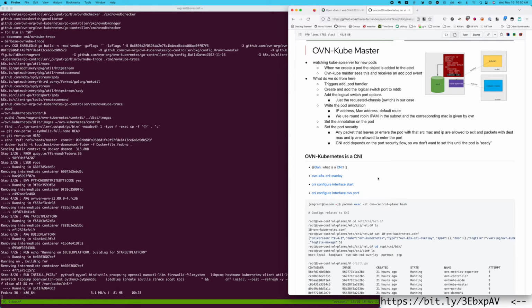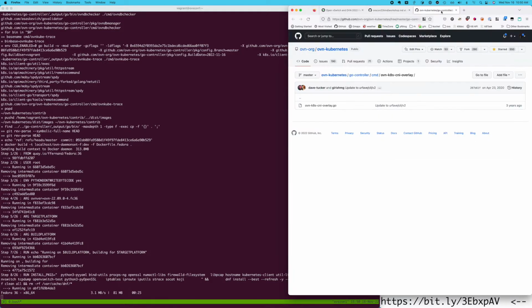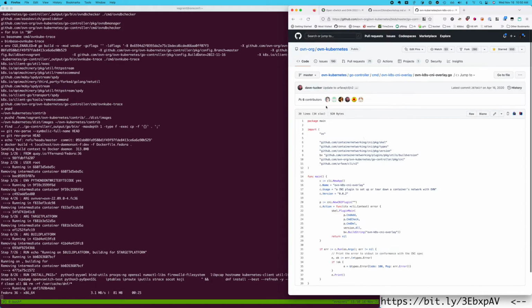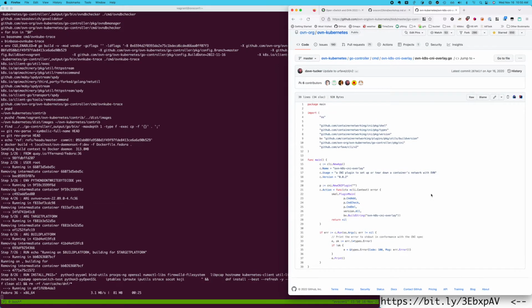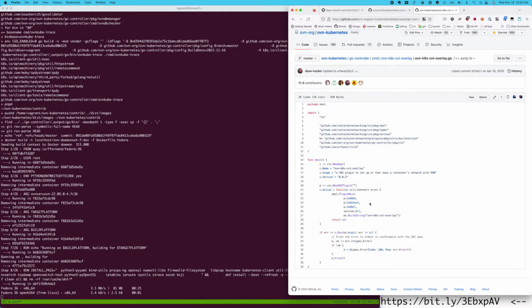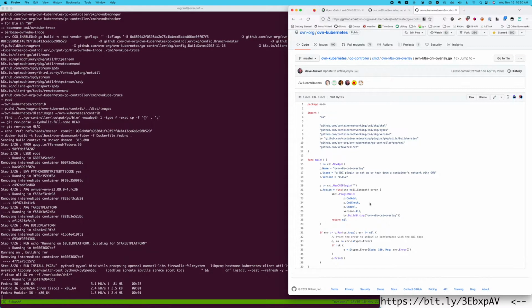What he expects is a bunch of well-defined calls, basically, and OVN Kubernetes has its own OVN K8s CNI overlay that I just clicked on, so I just want to show you real quick inside OVN Kubernetes what it looks like. And it's very simple. You have add, check, and delete, and that is pretty much what the CNI plugin to OVN Kubernetes needs in order to know what we need to do.